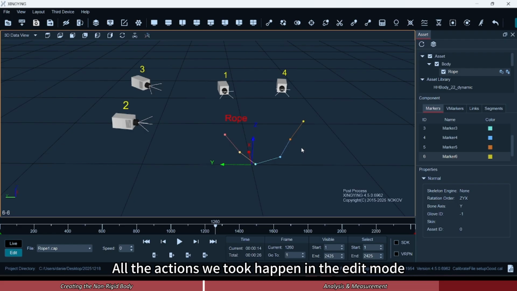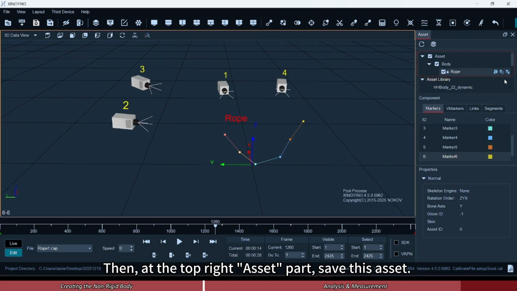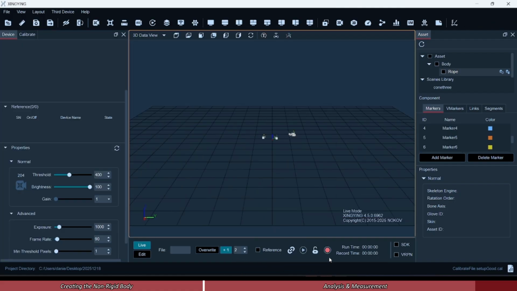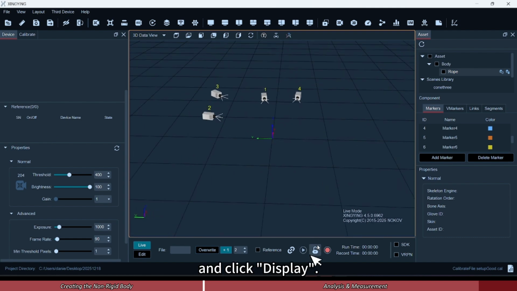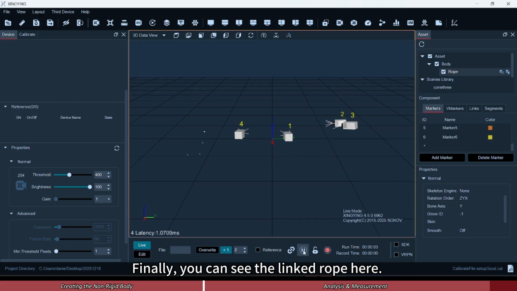All the actions we took happen in the Edit mode. If we want the linked rope in the Live mode, we can click Exercise on the top toolbox and choose Visible Frame Range. Click Cover Training. Then, at the top right asset part, save this asset. Back to the Live mode. And click Display. At the top right, the rope asset needs to be clicked. Finally, you can see the linked rope here.